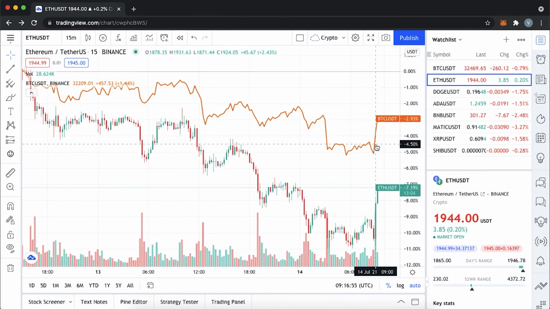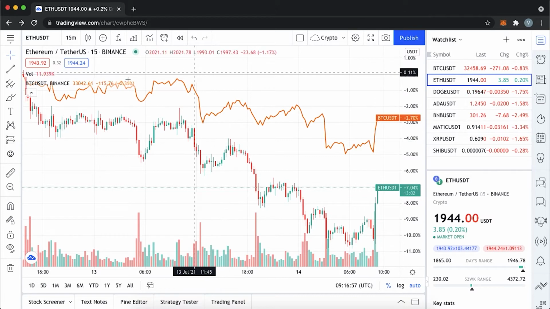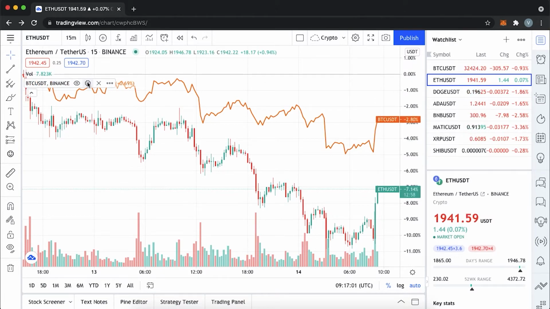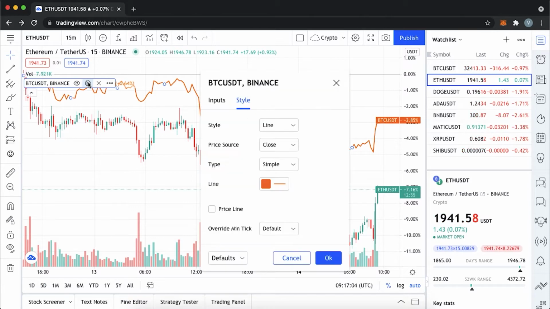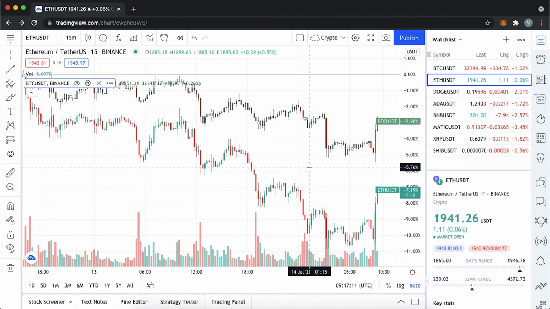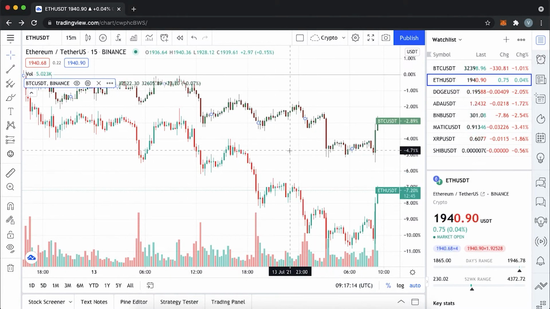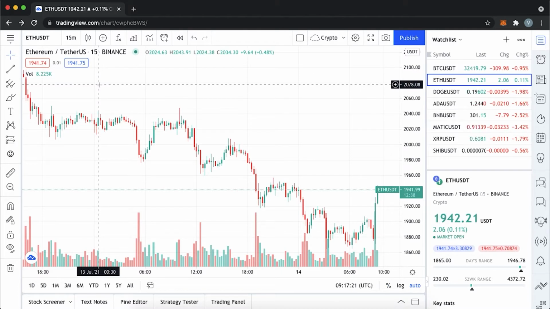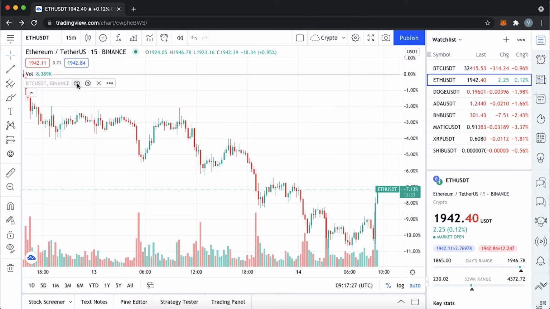Bitcoin's chart is an overlay and its type is a line chart. If you want to change it, find its settings on the top left and then change the style, for example, candles. Now Bitcoin chart is shown in candles. In order to remove a comparison chart, press the remove button in chart settings. You can also toggle the display of these charts by clicking this button.